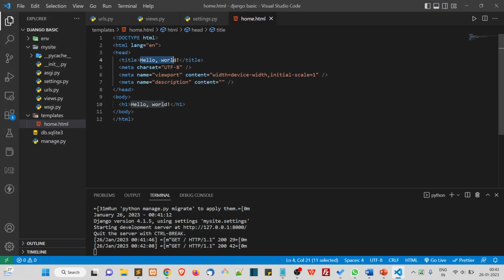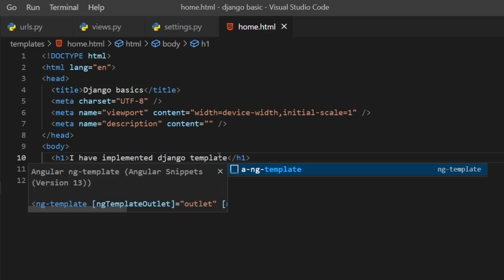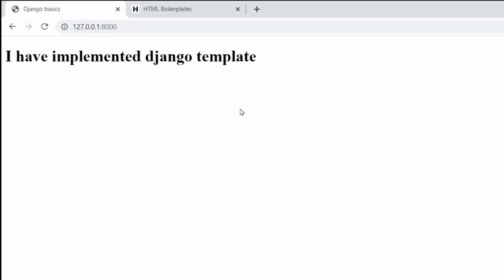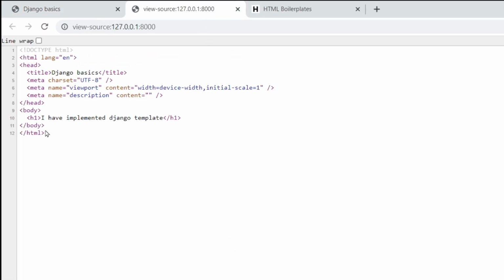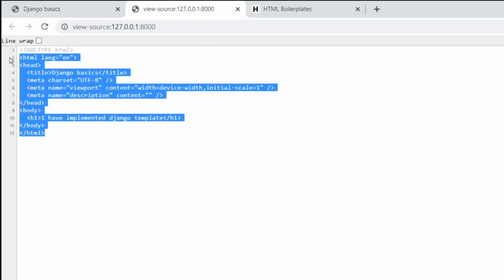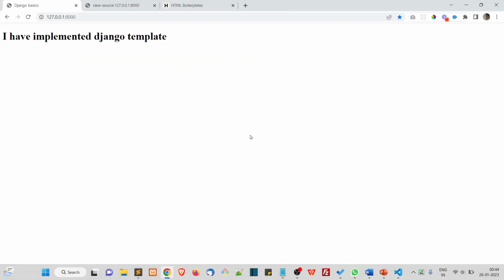All right, so here you can rename your title, Django basics, and maybe I have implemented Django template. Okay, save this file and refresh. You can see I have implemented Django template and this title is coming over here, right? If you view page source, you can see the HTML code or the boilerplate. So this is how we load the HTML template. All right, so in the next one we will implement Bootstrap or we'll talk about apps. Okay, thank you.